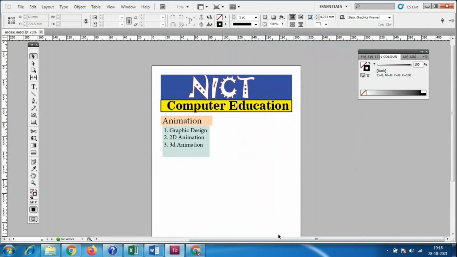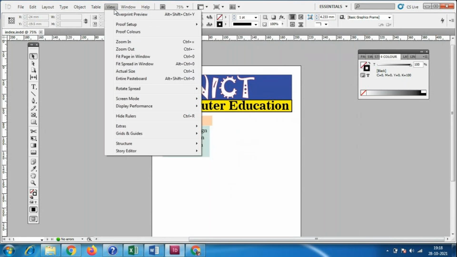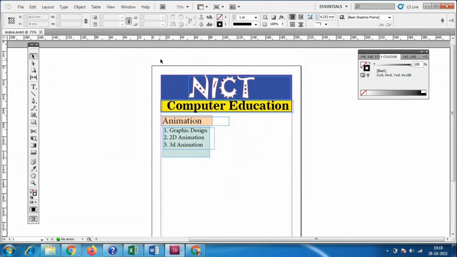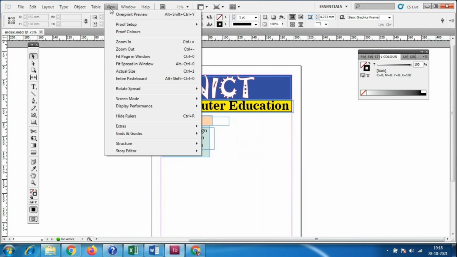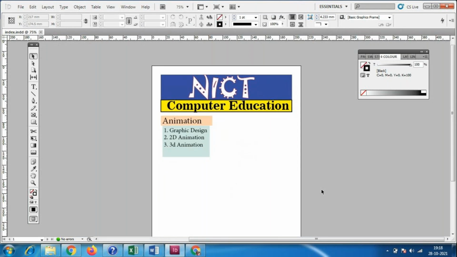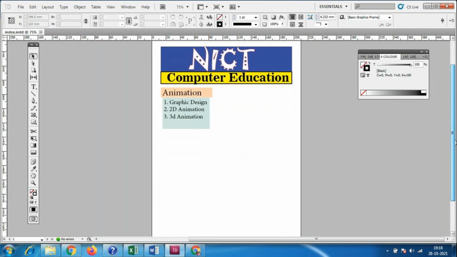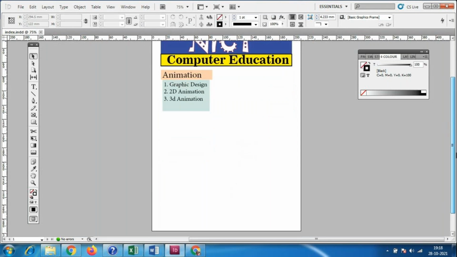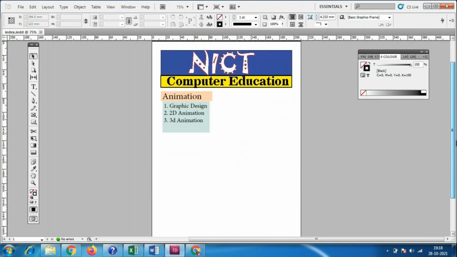Okay, so we'll go to view, screen mode and the normal mode. In the normal mode you can see the borders and the margin and all these outlines, right? But if you go to view, screen mode and the preview mode, this is the preview mode, nothing but the final output of the InDesign. So how it will look when you take the printout.